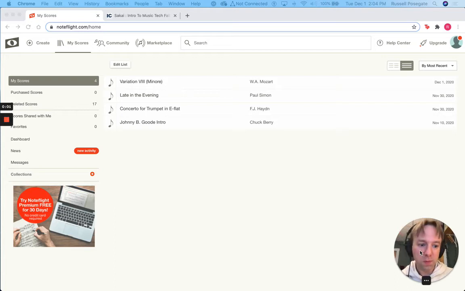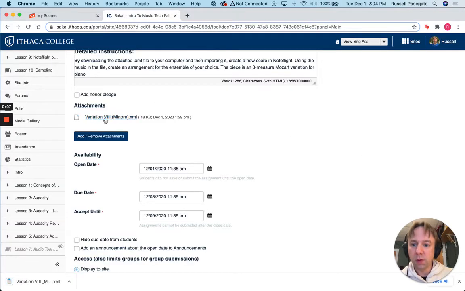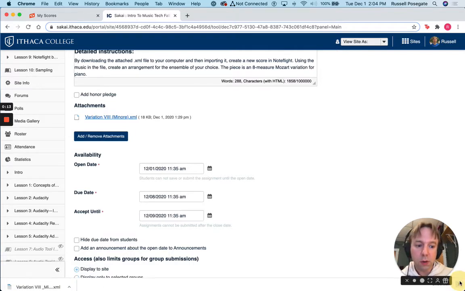All right, here we go. We're going to create a transcription here. So first step is to go to the Sakai page and make sure you've downloaded this variation 8 XML file. XML is going to be your kind of universal music notation file.